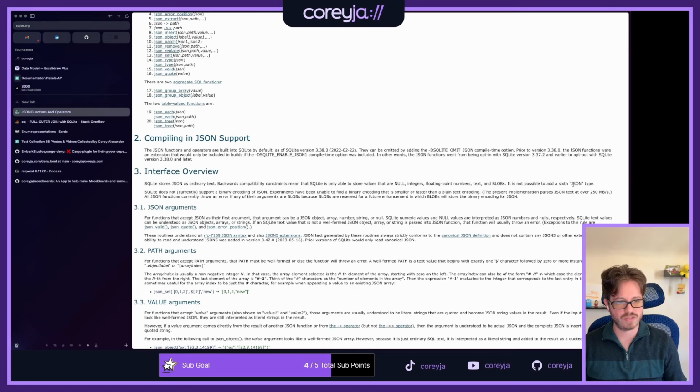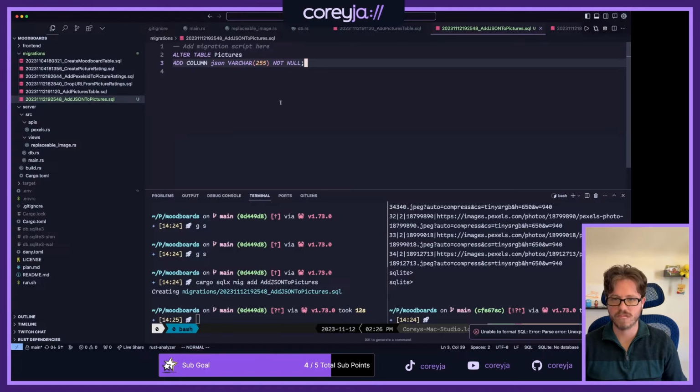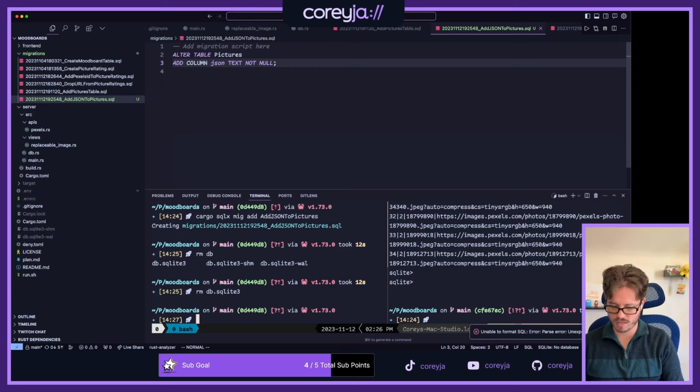It is not possible to add a sixth JSON type. It's not binary, it's just text. That's okay. We'll throw an error if the arguments are blob, because blobs are reserved for future enhancements. Okay, yeah, so we just make it a string. Nice. I don't like that. I just would rather it say text. Not null, sure. That means we're just gonna remove the database, but that's okay. Cargo SQLX database create.